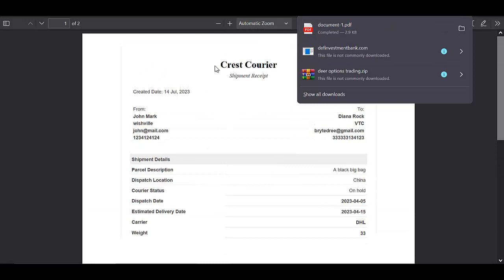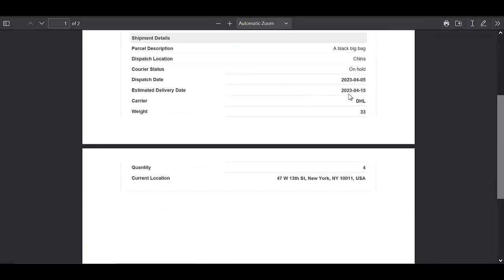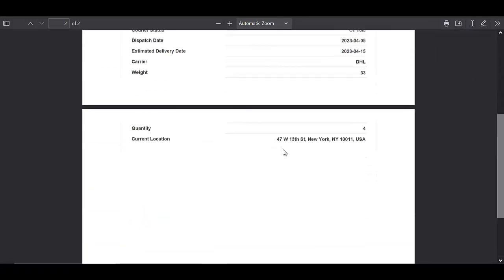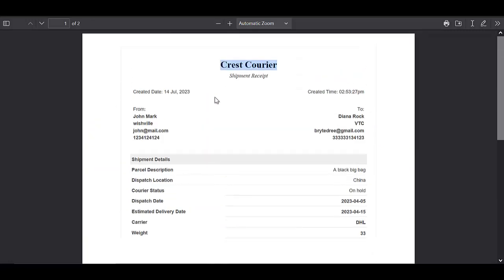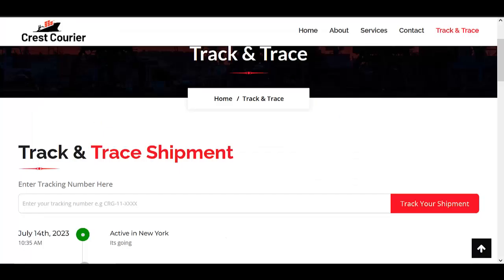You can see this is the name of the company. You can see the time, and you can see all other information: the current location, the quantity, and the carrier, the expected date of delivery, dispatch date, and all the things you can see. So without wasting much time on this, let me begin the process.